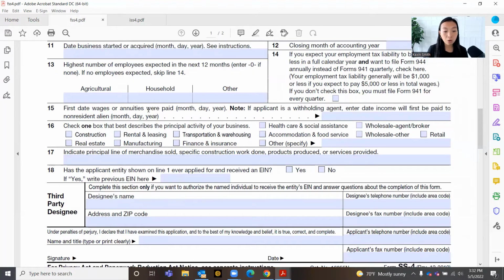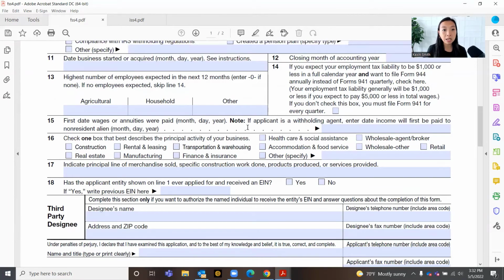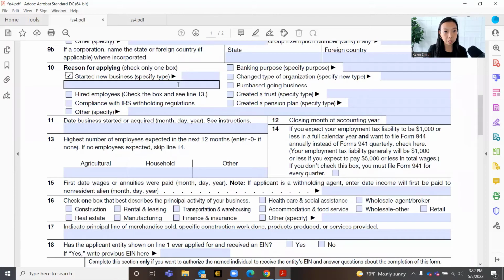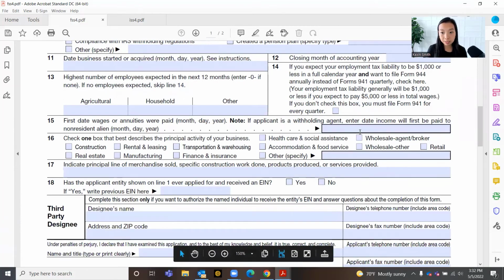So first day wages, this is NA. Then, if applicant is a withholding agent, I think this is NA because you are not going to pay any wages or annuities in the US. Okay, and then check one box that best describes the principal activity of your business. Again, this kind of repeats what you would put on here. So if it's one of these, great. If it's not, just specify it here.